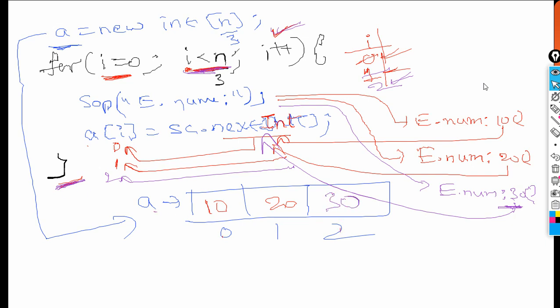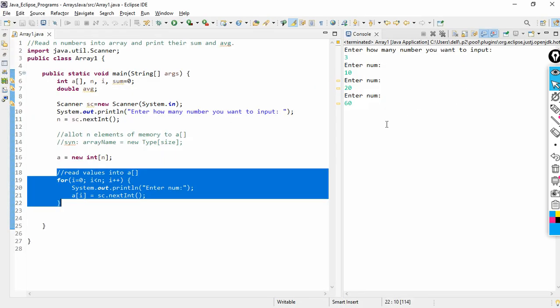Then at the end of the loop, i becomes 3, and 3 is less than 3 is false. False means the loop terminates. This is how the values are read into the array. So reading is completed.